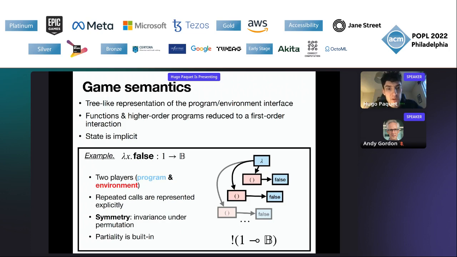And another comment is about partiality. So partiality is built into the model. So here, of course, this function is a total function, but I could have had a function that just fails every time or diverges. And then, within the same model, I could just say the program does nothing every time it gets called, and we get a similar kind of representation.